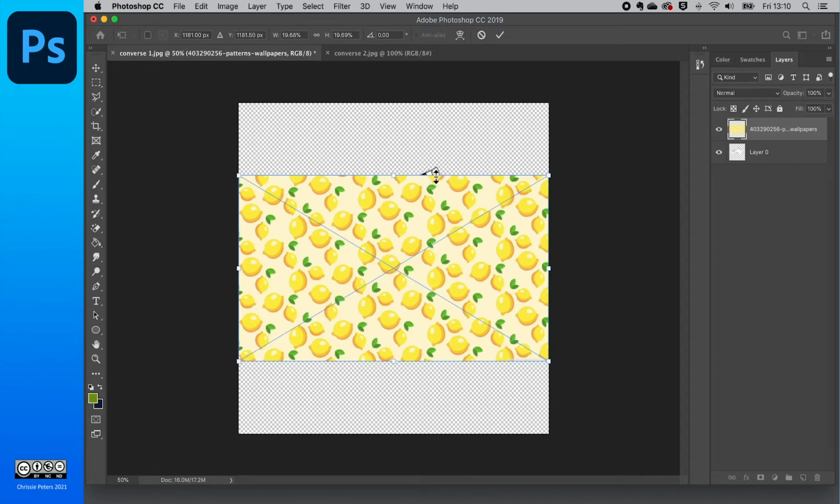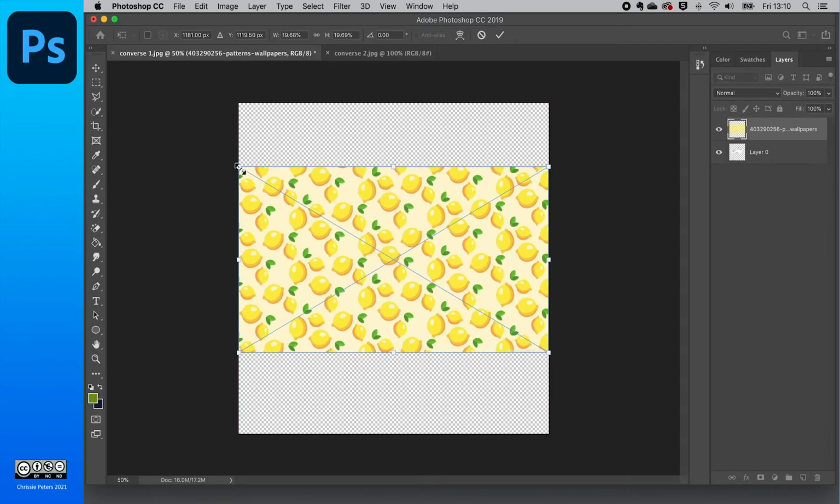So it's not quite covering my shoe. Depending on the image you chose, you may or may not have one that covers. So if you don't, you can either just move it up a little bit, or remember you can scale in and scale out using the corner points. When you're happy with where it is, you can click on the tick or press enter on the keyboard. And that will just set the pattern.